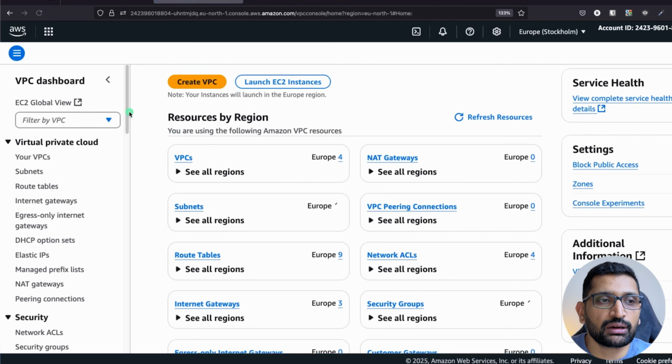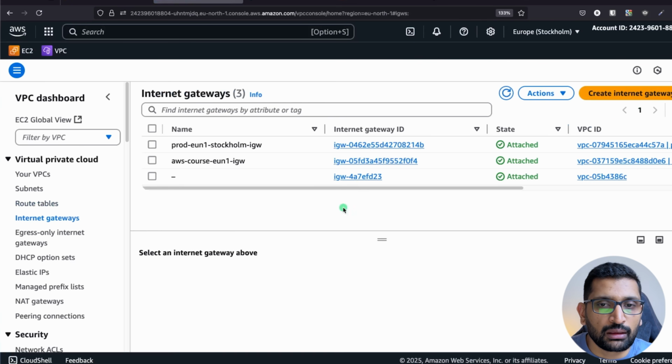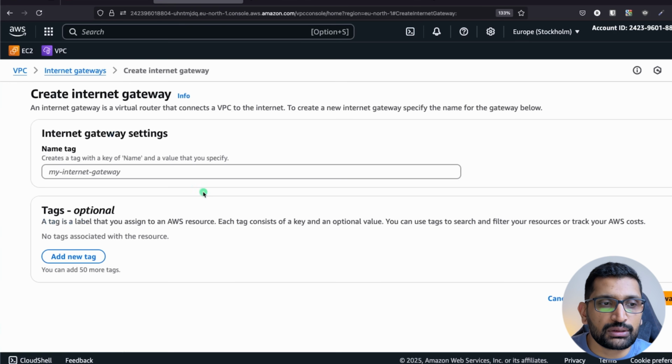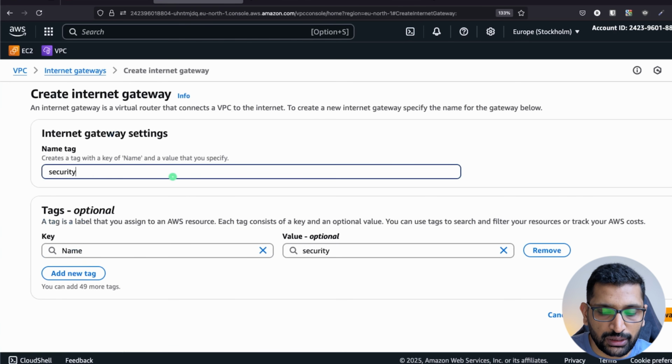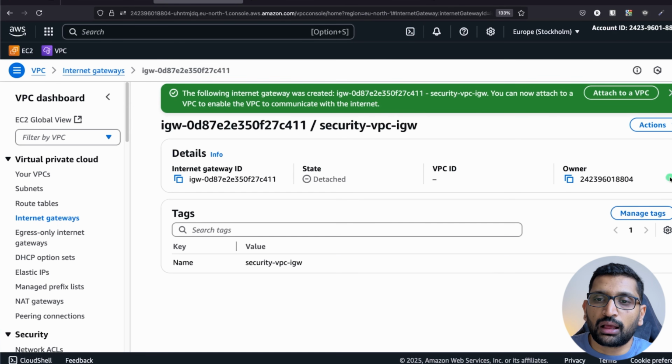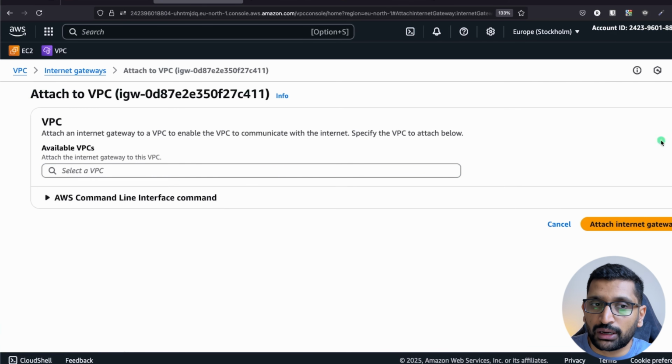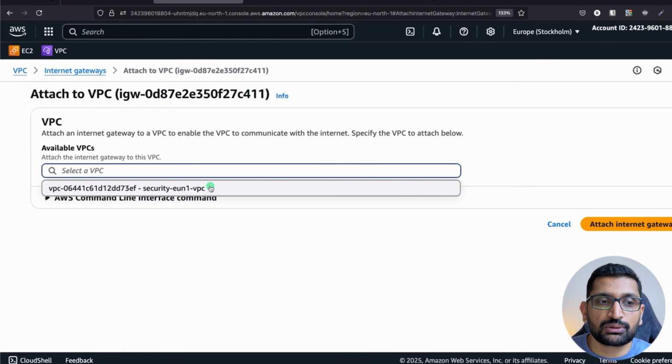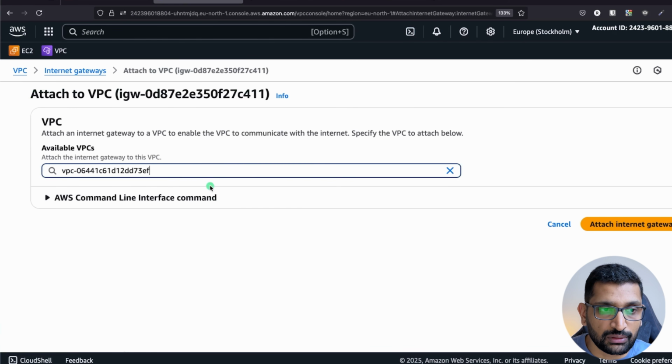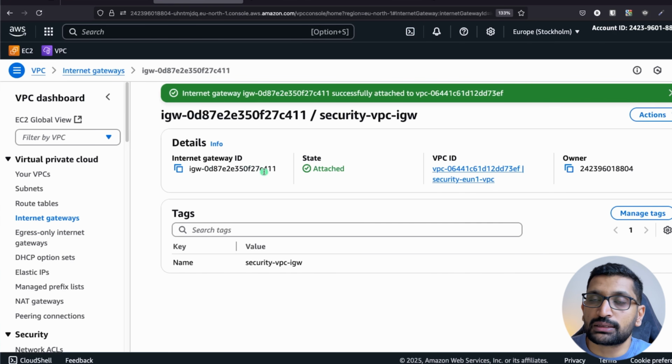First, let me create an internet gateway. Click on internet gateway, and here I will put a name like security VPC IGW. Click on create internet gateway over here. Go to actions, click on attach, and here I'm going to attach to our security VPC. Attach to this one, click on attach internet gateway, and this is attached.